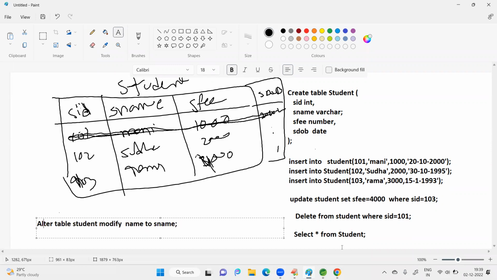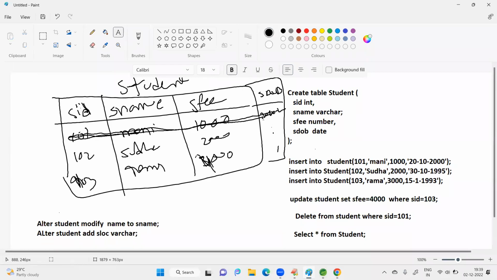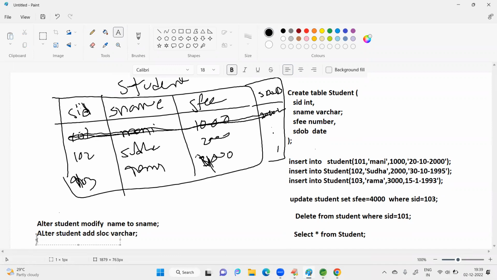Next one is I want to add a new column. Alter student add. What new column has to be added? Student location. I want to add student location, and the type is maybe varchar. Like that we can change structure also. Maybe I want to delete a complete column. How to delete? Alter student, then a delete command. In the same way we can delete the column also.